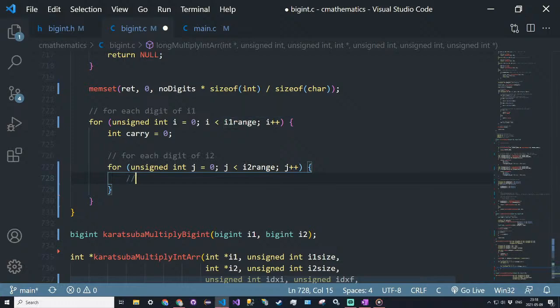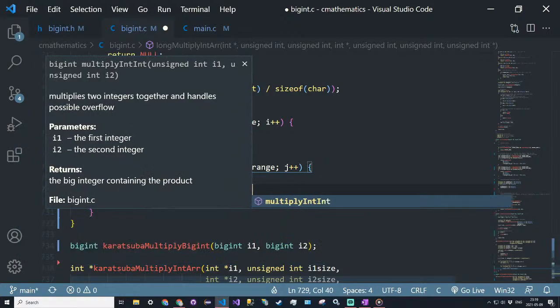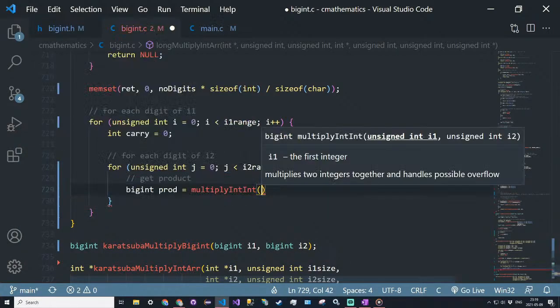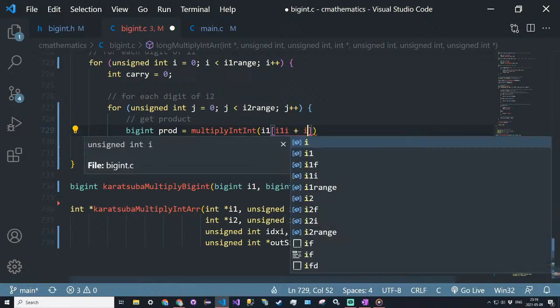All right, so we want to get the product here. So the multiplication of the individual digits. So big integer product is equal to multiply int. So this will just get the, we want to handle some overflow. So if the multiplication of two larger integers overflows into a second integer, then we want to handle that. So we're going to multiply these in I1. The first digit will be I1 at I1i plus I.